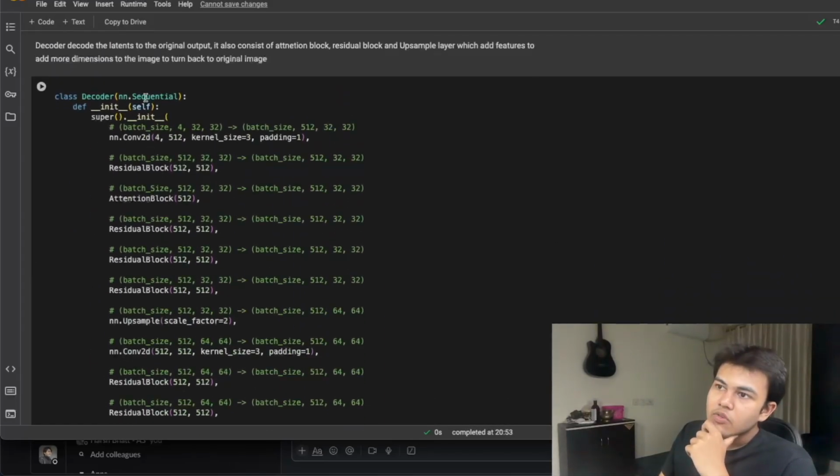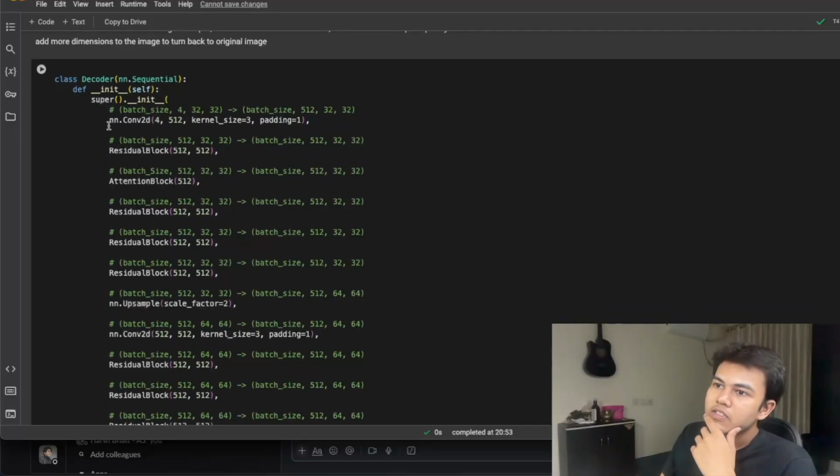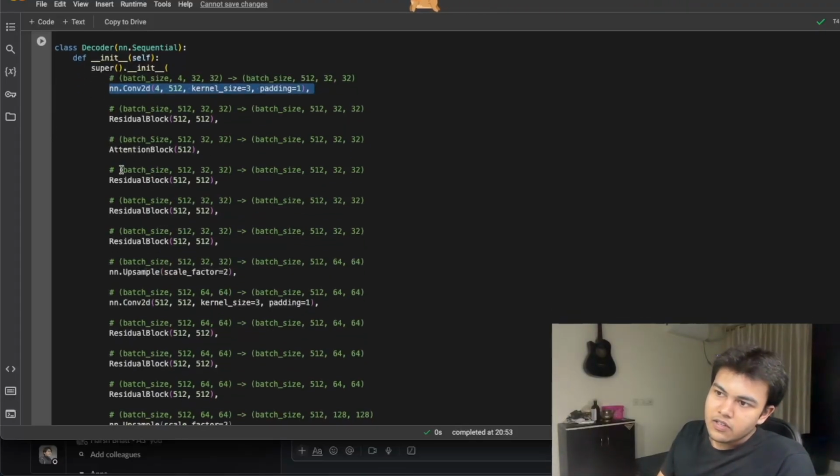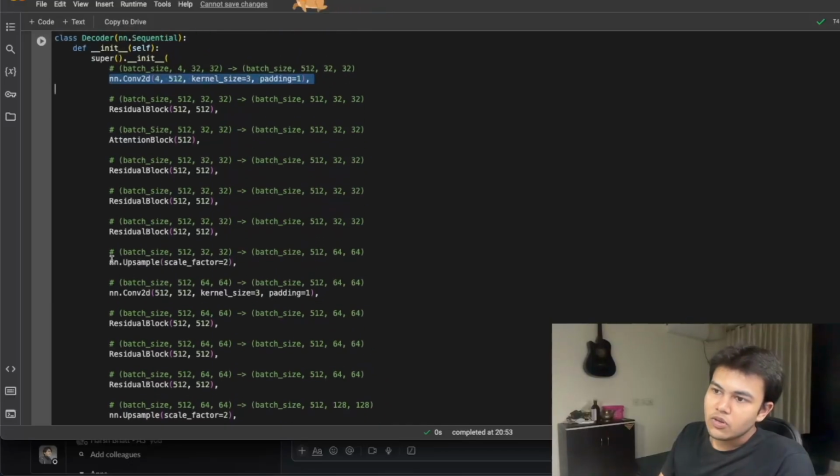So again, it's a sequential layer. It has various residual layers and convolution layers. The main layer in here is upsample, nn.Upsample, which is going to upsample by a factor.